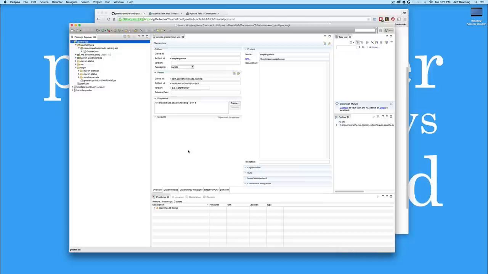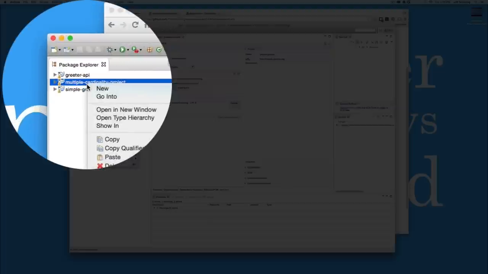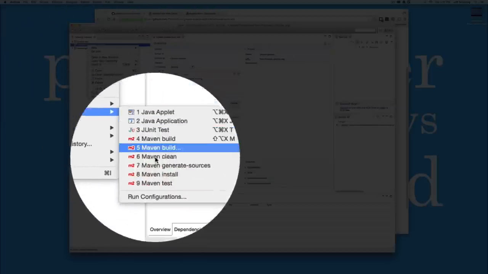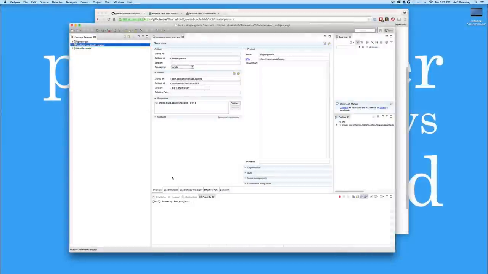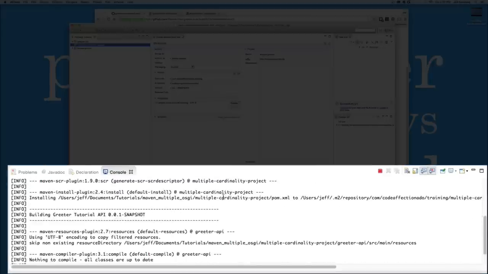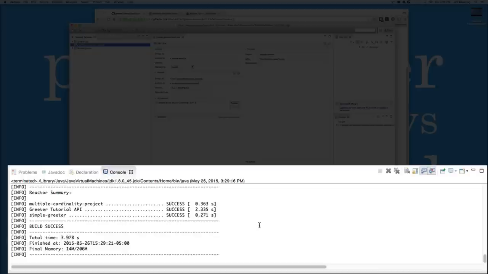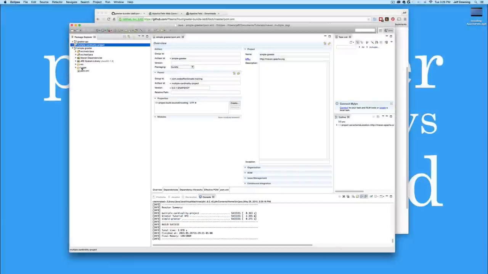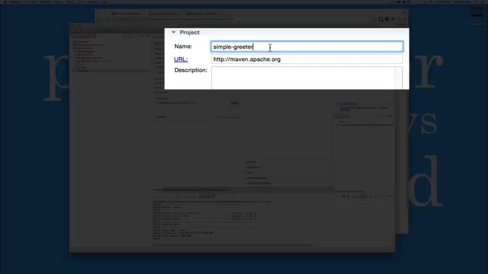Okay, so now that that's in there, we can now build both these projects just by right-clicking the master project and installing it. Or at least we can create a plethora of build errors this way too. So we've noticed now in the summary, we'll see that the simple greeter built and the greeter tutorial built, and right away I can tell you, let's go in and change that name before I even deploy that. Let's change this to simple greeter implementation.